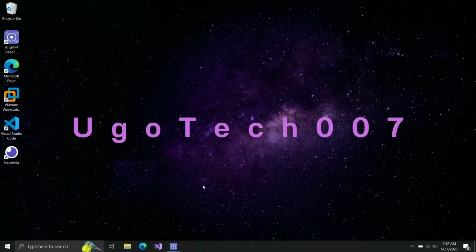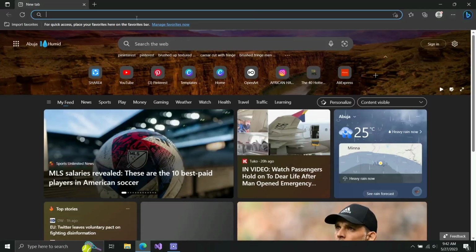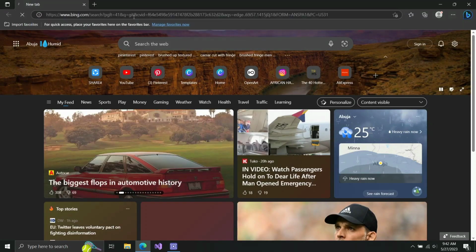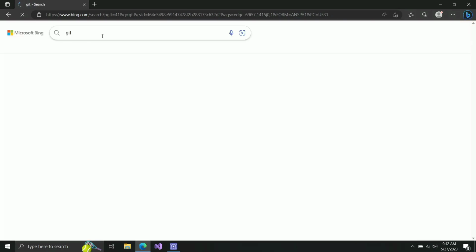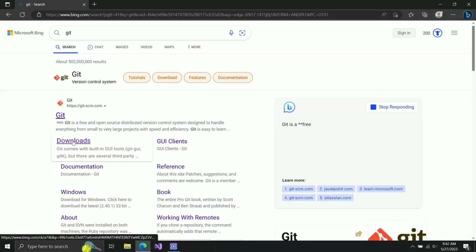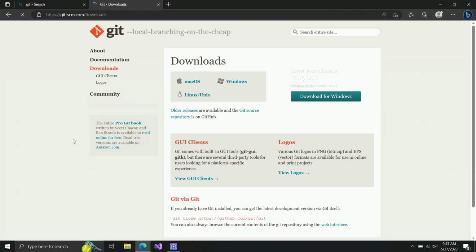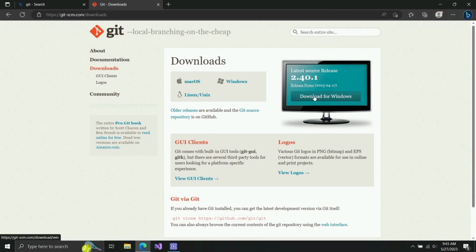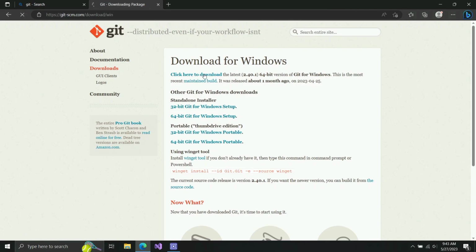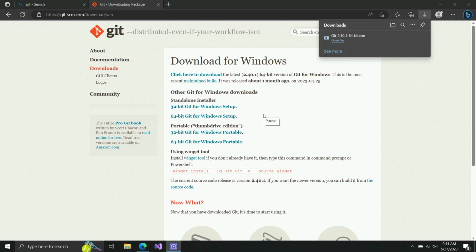Okay, so the first thing we want to do, we want to go to our browser, and then in here we're just going to type in git. Click on download, and then we're going to download for Windows because I'm on the Windows PC. Here we're just going to click on open file.